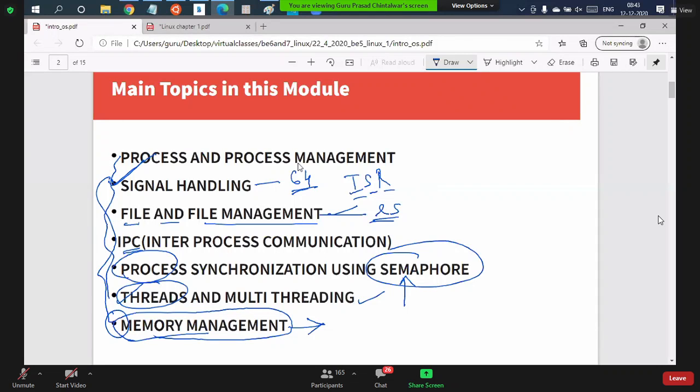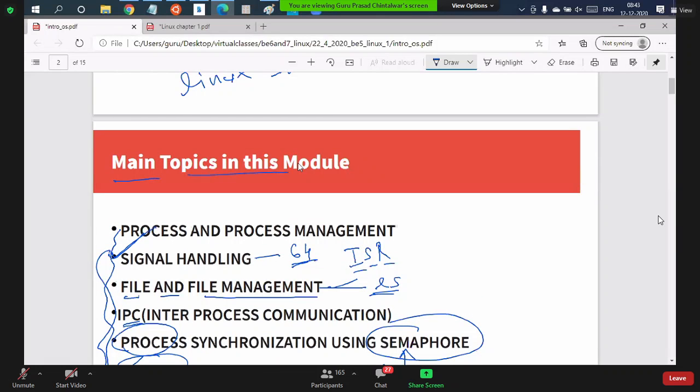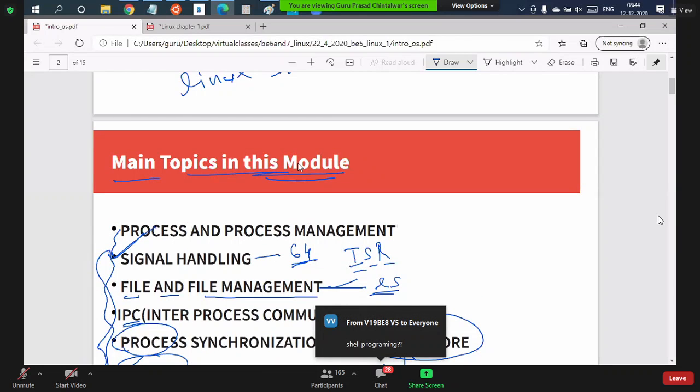How the page is loaded, how the offset is calculated, what you called the page table. There are so many things we need to discuss about these things: segmentation, paging, demand paging. So many things are there. I hope all of you are getting these points. These are the main topics in this module.